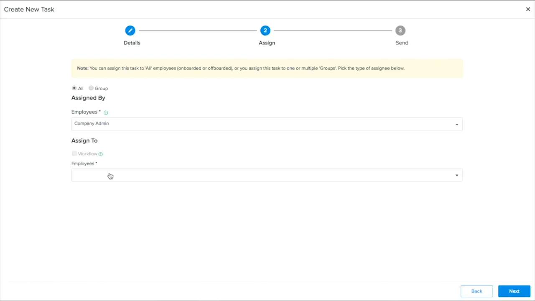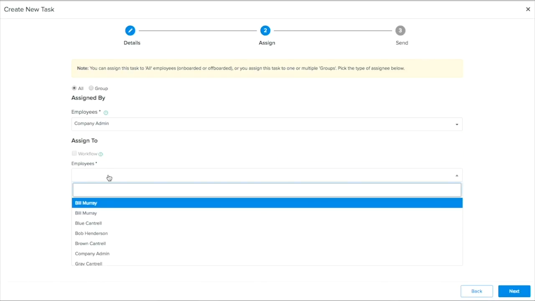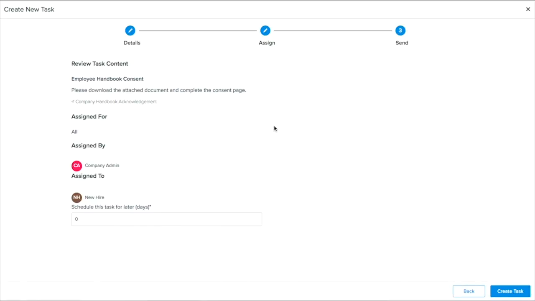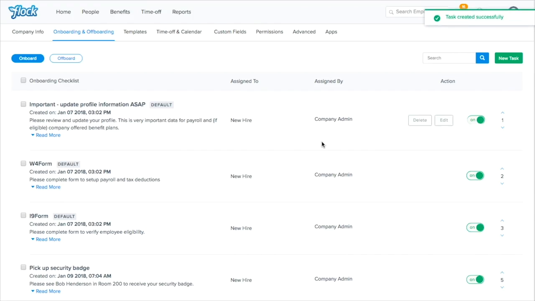The assigned to is the person responsible for completing the task. In this case, I'm going to choose New Hire. After I click Next, I'll be asked to review what I've just created. When I'm satisfied with the information, I'll click Create, and the task will be created.